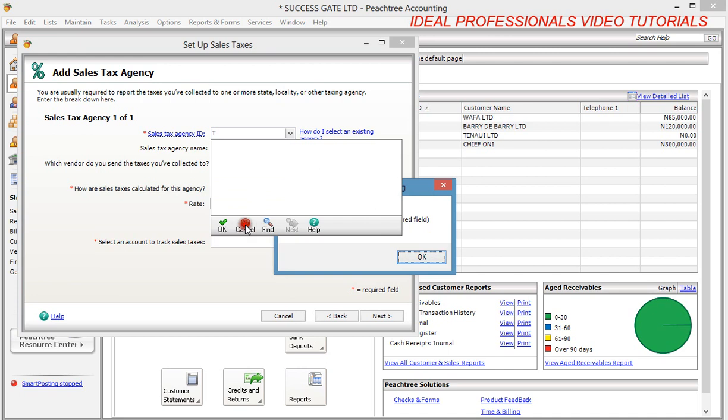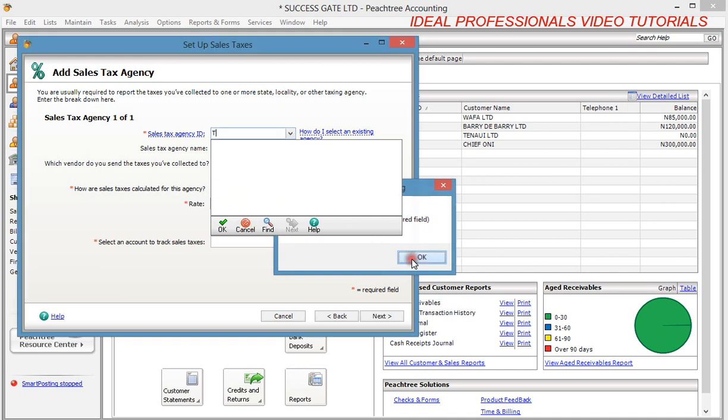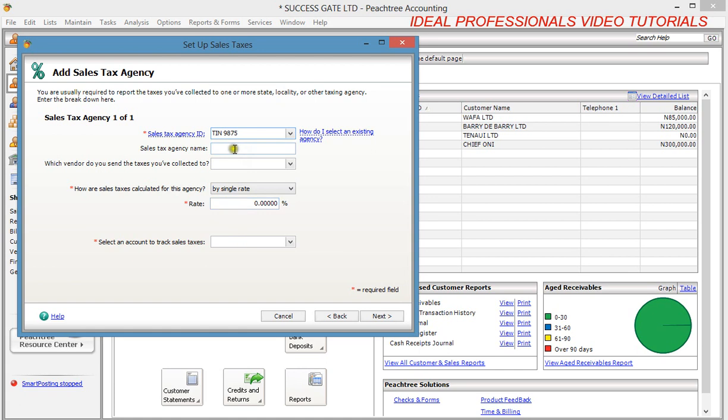Let me say cancel and see what it's telling me. Okay, TIN. That's my TIN number 85. I'll say okay. Then the sales tax agency name, that is FIRS, Federal Inland Revenue Service. How is the sales tax calculated for the agency?